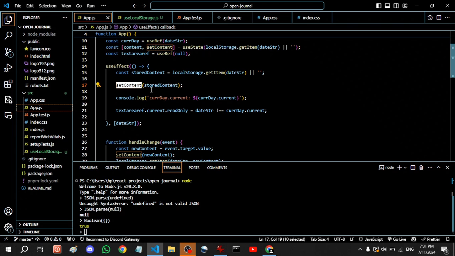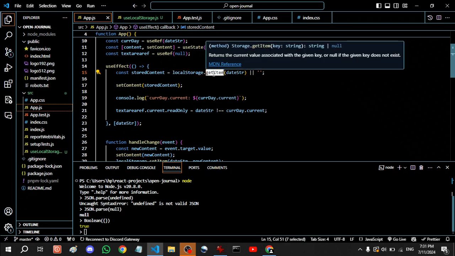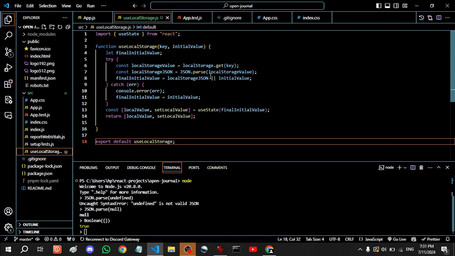Hmm, one sec. This is gonna be complicated. I guess set content passes the JSON, should do that, and our local storage should have a get function that does that too. So it's kind of similar to the way we get the initial value.